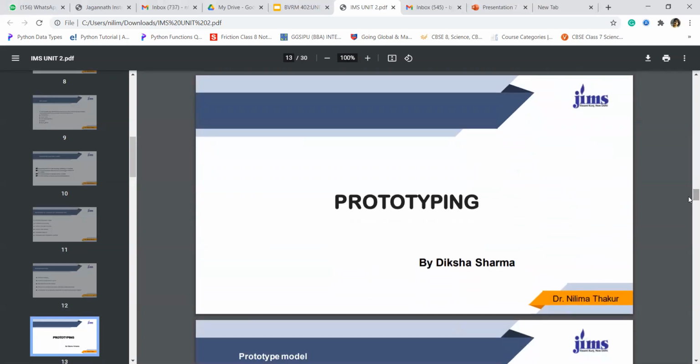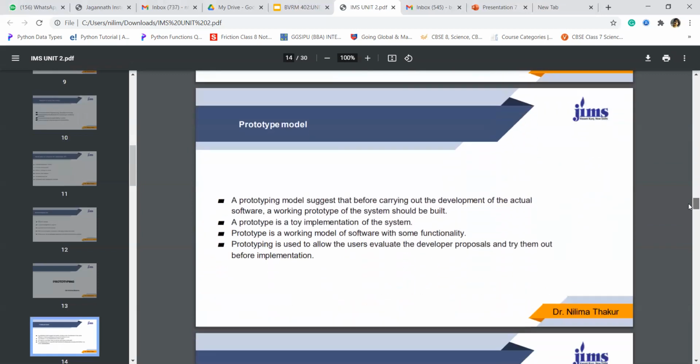The second type of system design model is prototyping. Coming down to the prototype model, it suggests that before carrying out the development of the actual software, a working prototype of the system should be built. A prototype is a toy implementation of the system.